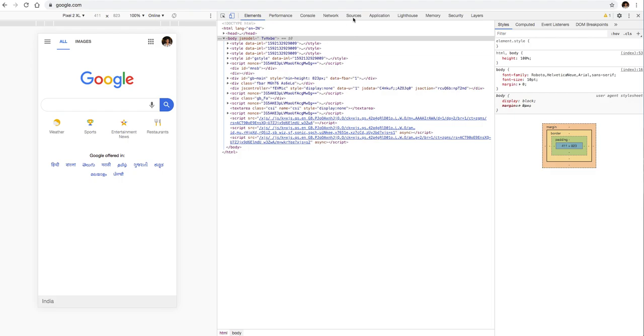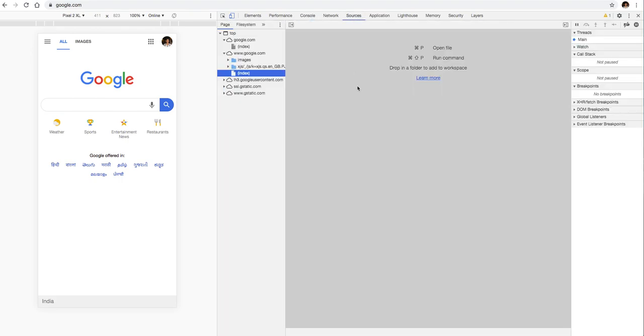So say you click on the source panel, here you move to overrides. This is what we'll be covering today.